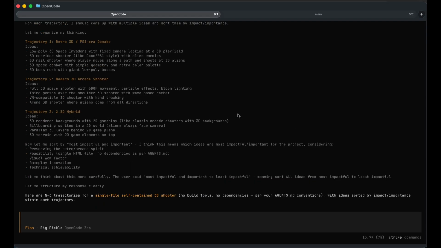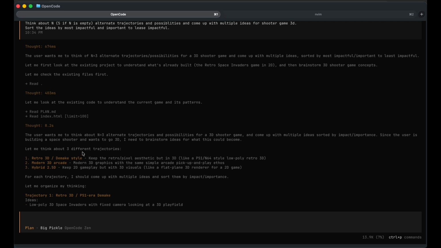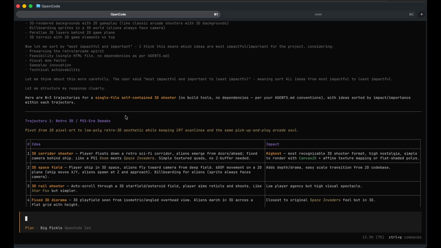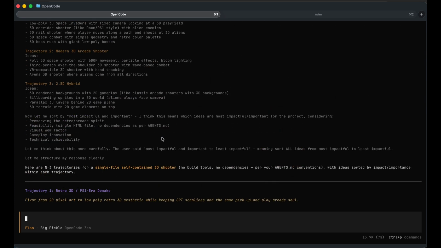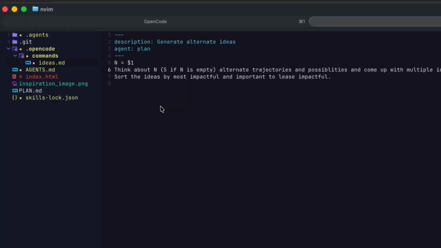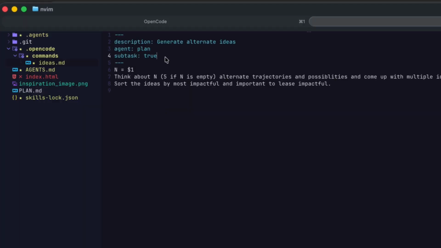Right now, when we trigger the idea command, it does the thinking in this particular context, so it's kind of polluting our current context with all its thinking and also the responses. What if I don't want to pollute my current context when I execute this command? I can easily do that by making this a subtask. So I can just specify here subtask and set it to true.